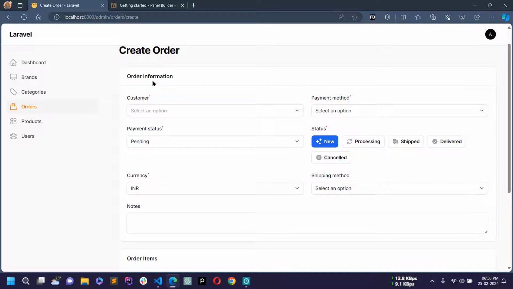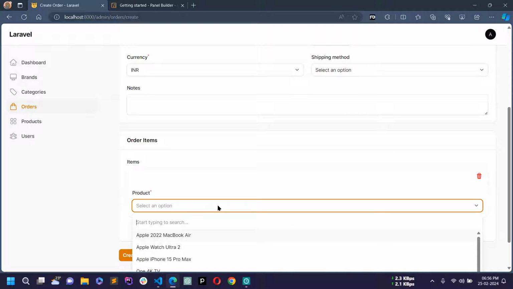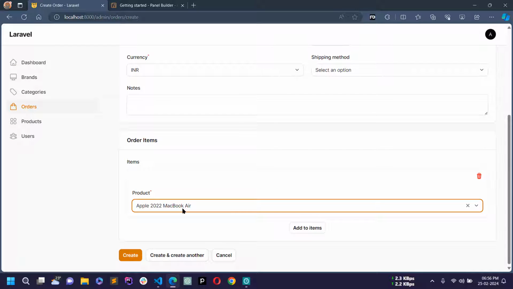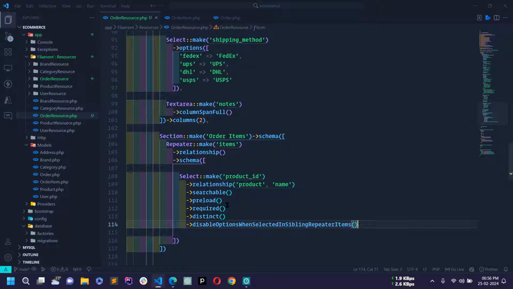So now here you can see this is the new section, and here you can see items. If I click here, then you can see all the products are now showing in the dropdown, and we can select any product from here. Let me design another field, and then I will show you how we can fetch the quantity, unit amount, and calculate the total amount. Let me first quickly design all the fields for the repeater.